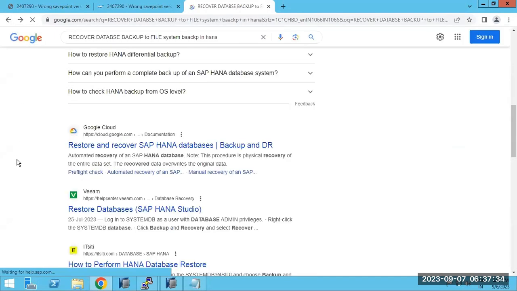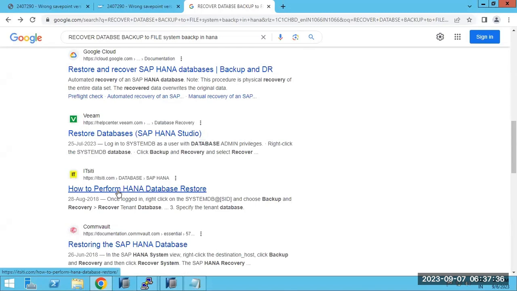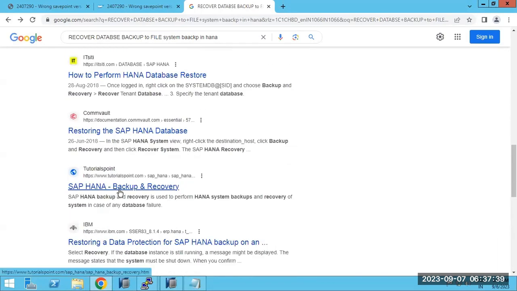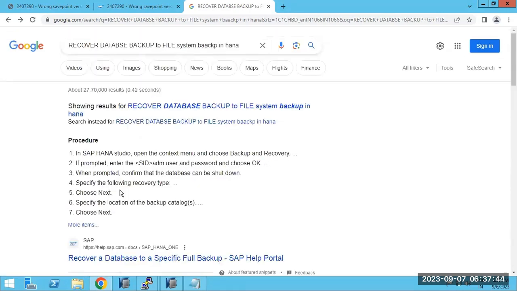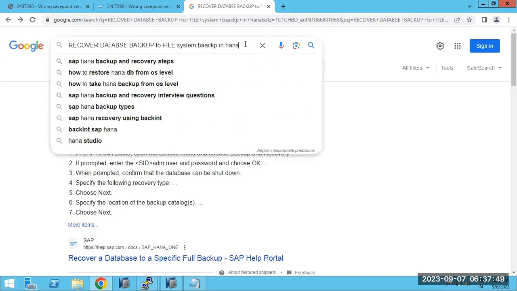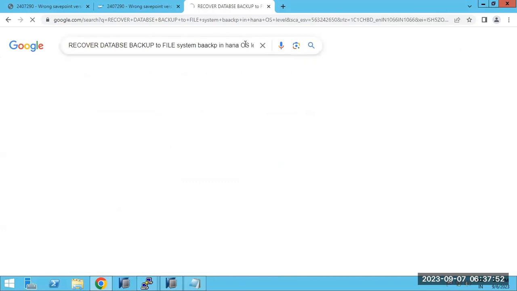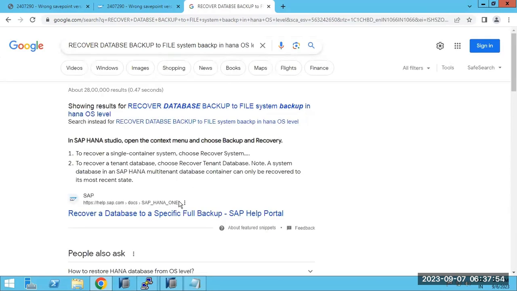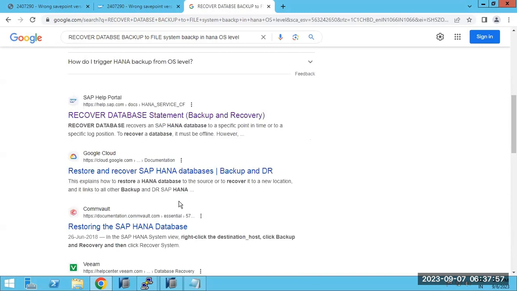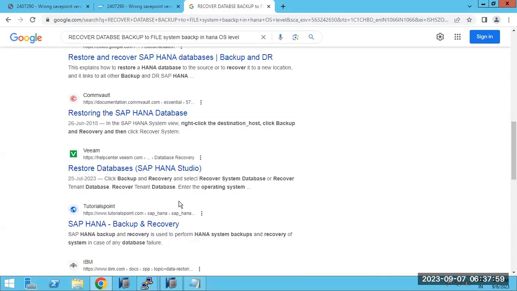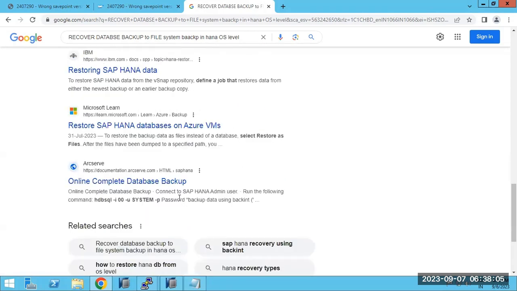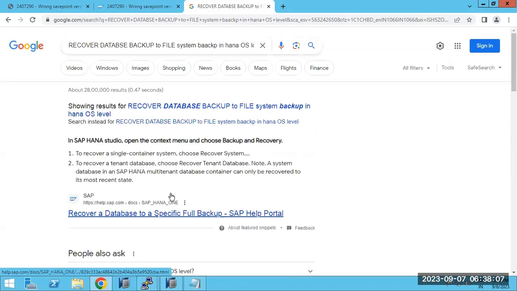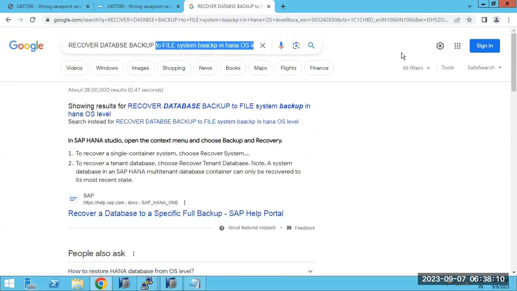We can also search, so you will find something here. The OS level commands. Normally console level, cockpit level, everybody knows. So that's not the OS level commands. We have to use it here.